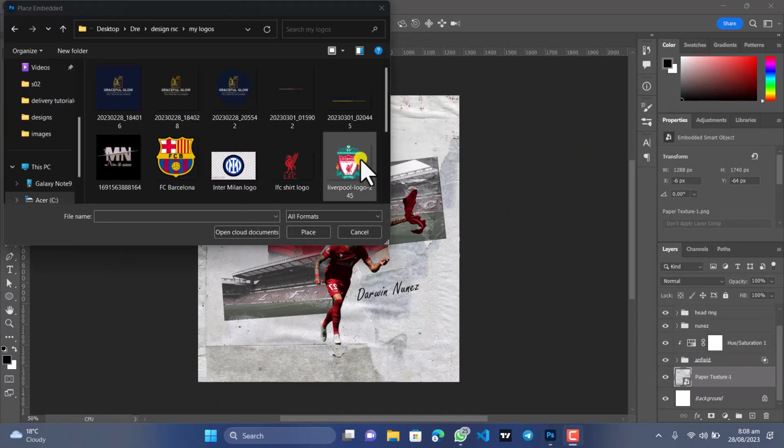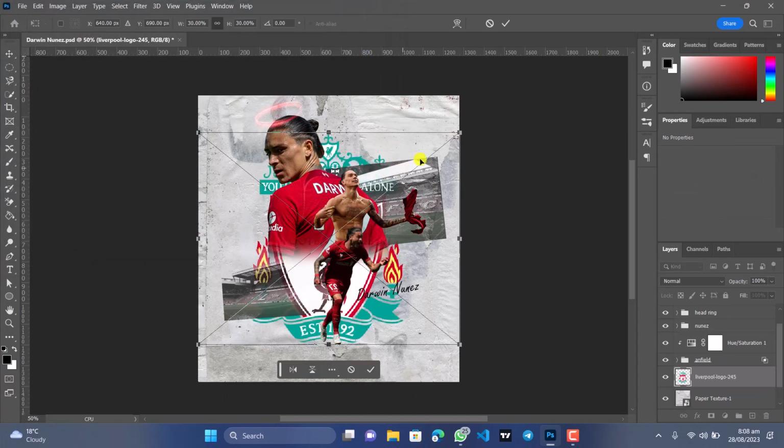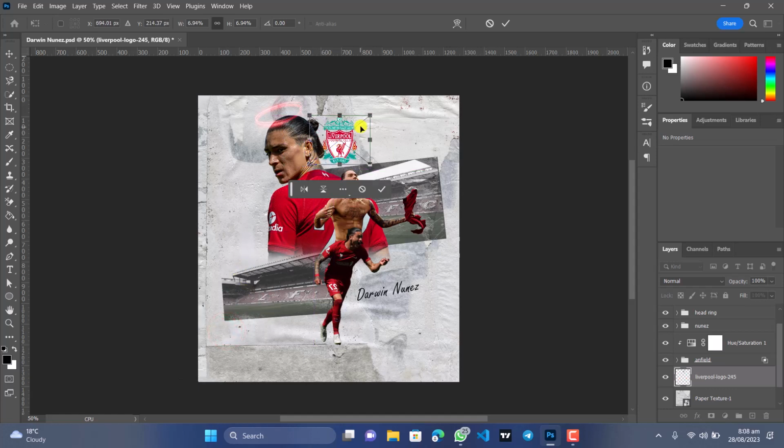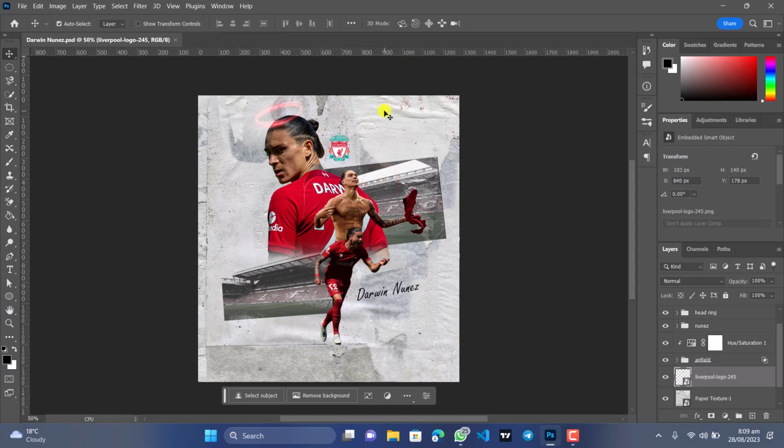And we're going to add the Liverpool. We're going to add the Liverpool logo to it. Scale that down and try to find a good position for it. Is it okay like that? You can place it literally anywhere you want, but I just like to have my alignment on point.